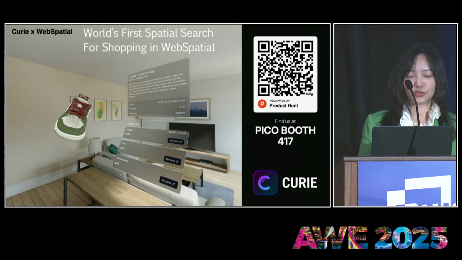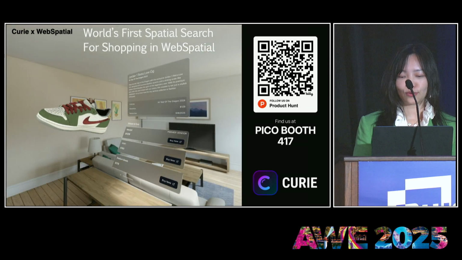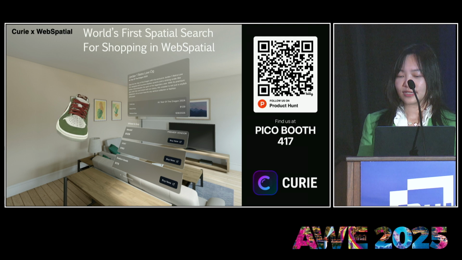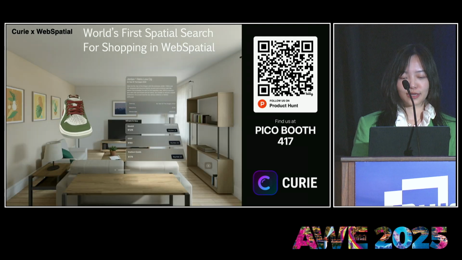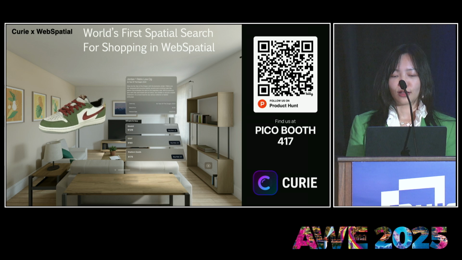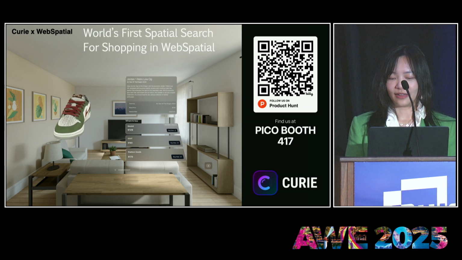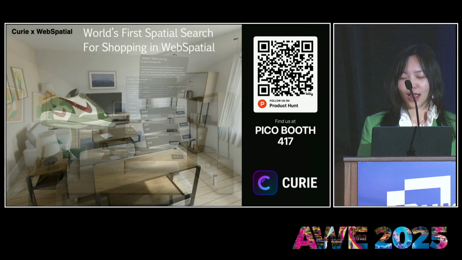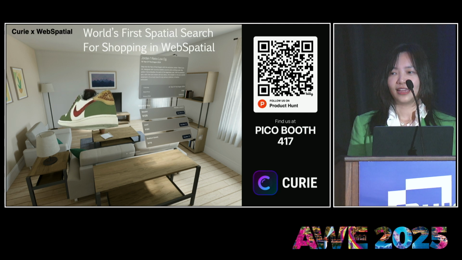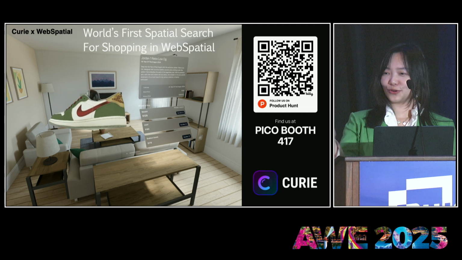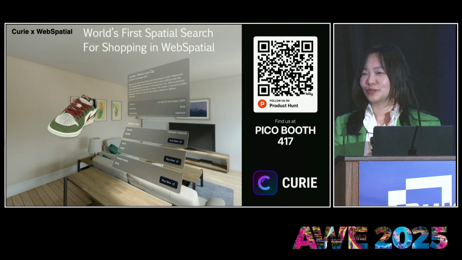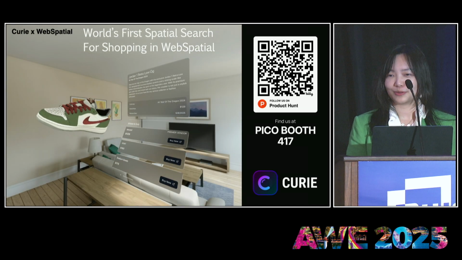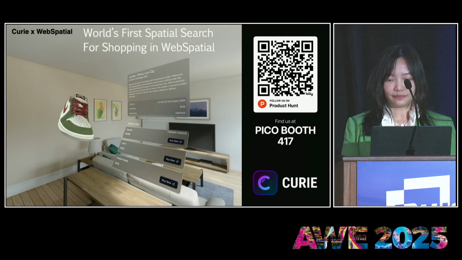When you bring these two innovations together, Curie and WebSpatial deliver an immersive shopping experience that is not only fast and intuitive, but fundamentally built for convenience. So it's amazing for how we engage with products online. And also, Curie's founder is here, and any developers who want to discuss the experience of using WebSpatial, feel free to reach out.